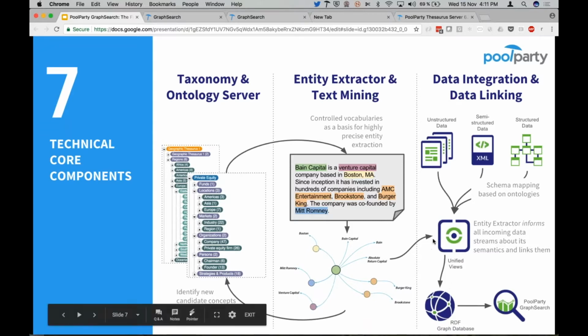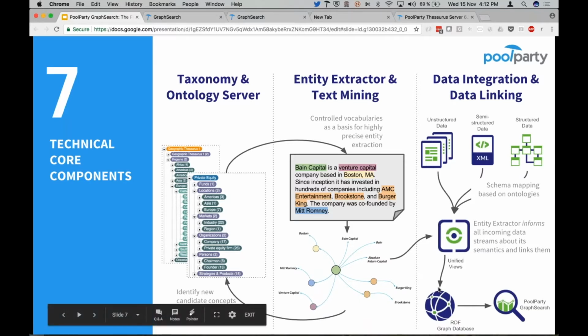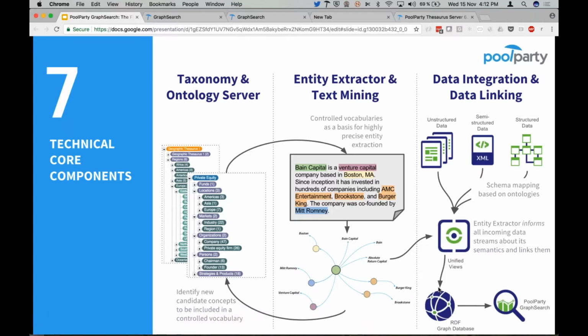In many cases, we use unified views, which is the data transformation and data linking component of PoolParty, to bring data into the triple store from various sources. Those sources could be unstructured, semi-structured, or structured data. So you can connect to Oracle databases or to SharePoint, and in parallel, if all those data is linked, you will create, of course, a different view on your data. And that's exactly what we are talking about today.